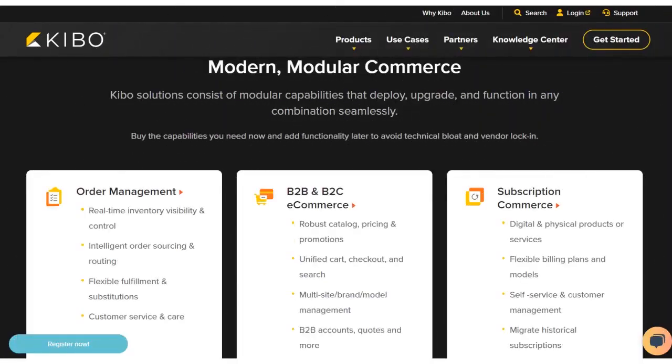But one thing I want to show you here is that you can see on the second screenshot that Kibo has a trifecta when it comes to pricing plans. They have pricing for order management, they have pricing for B2B and B2C e-commerce, and they have pricing for subscription commerce. So you have the capabilities there. It really depends on what you want.